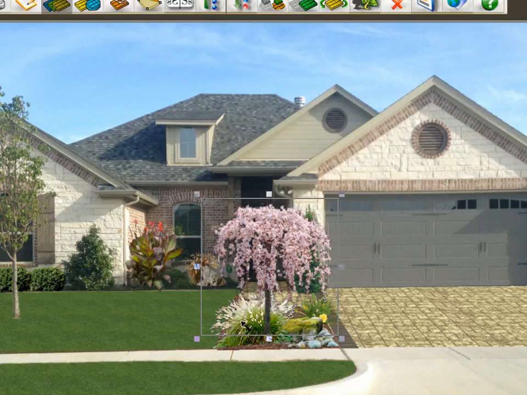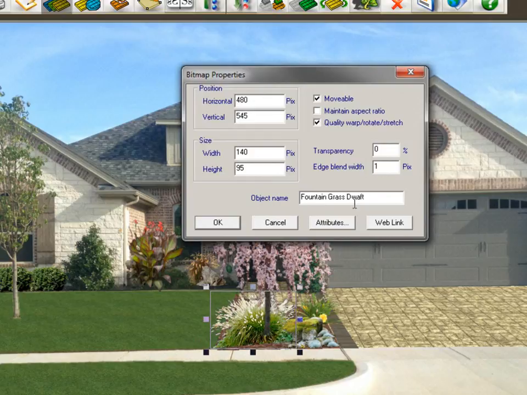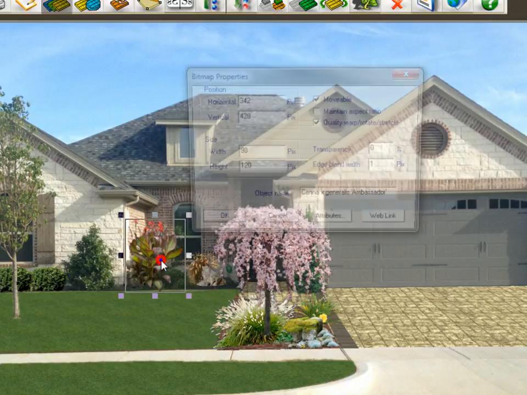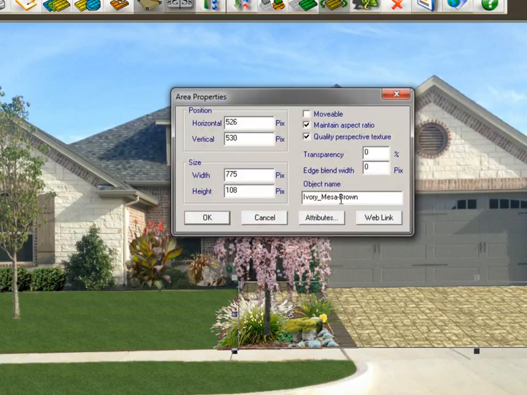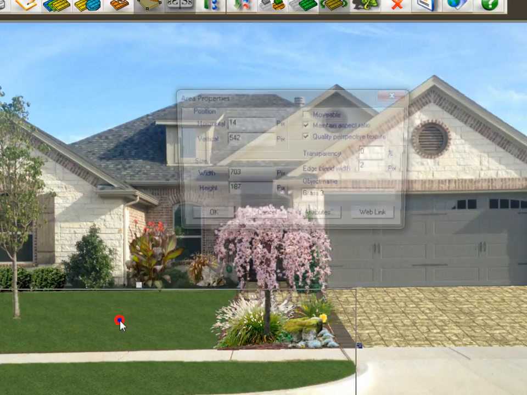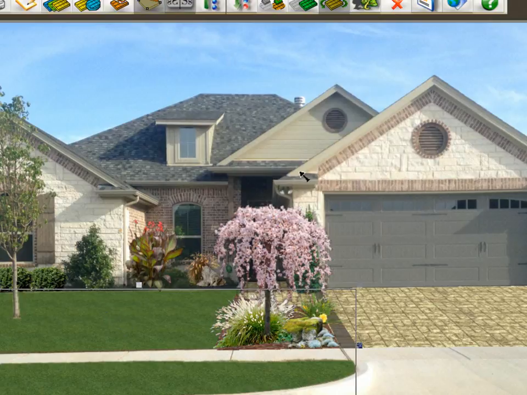So if I select the plant below here and right click, it's fountain grass dwarf, canna lily, etc. Everything has a name. Even the textures have a name. So if I click on the driveway and right click, that's ivory with a mesa brown decorative concrete, and this is grass. So everything has a name unless you create an object and you don't give it a name.